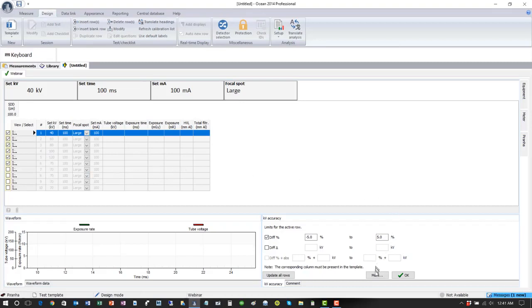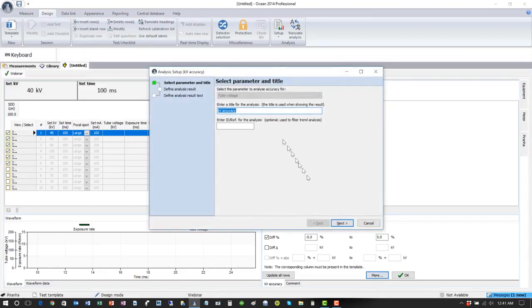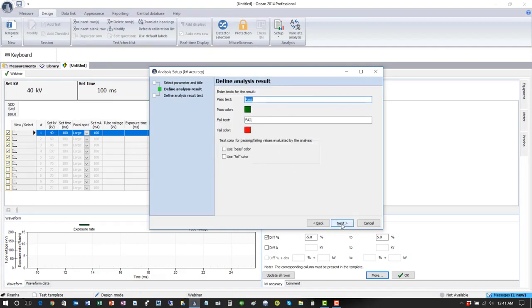Then I can come back over here to the analysis and select the More button. And here I've got my kV accuracy. I could change that again if I wanted to. I can hit the next button, and this actually comes up and says define analysis results, whether it's passing or failing. And you can put in your own text here. Default is pass and fail. But let's say you were from the military and you like the words sat and unsat. You could put those words in here instead of pass or fail.